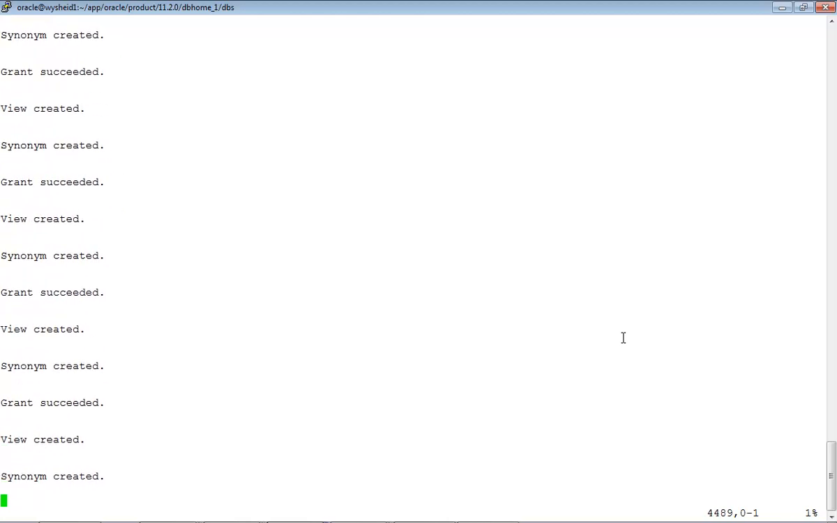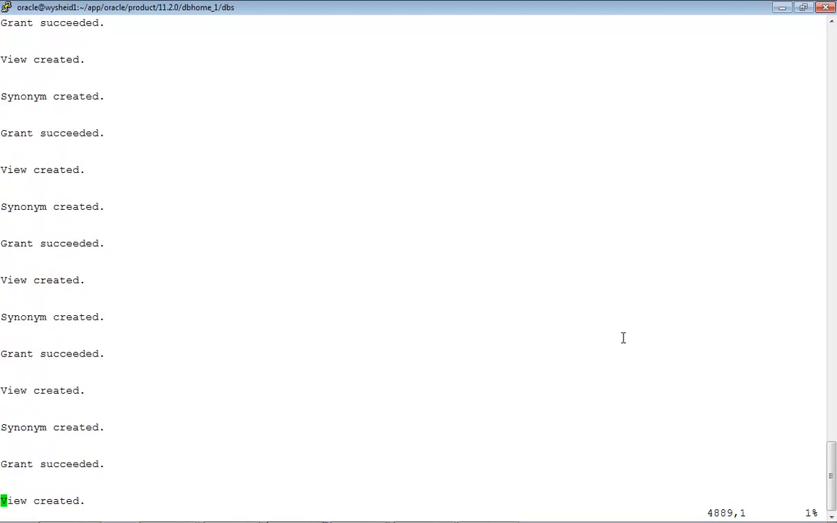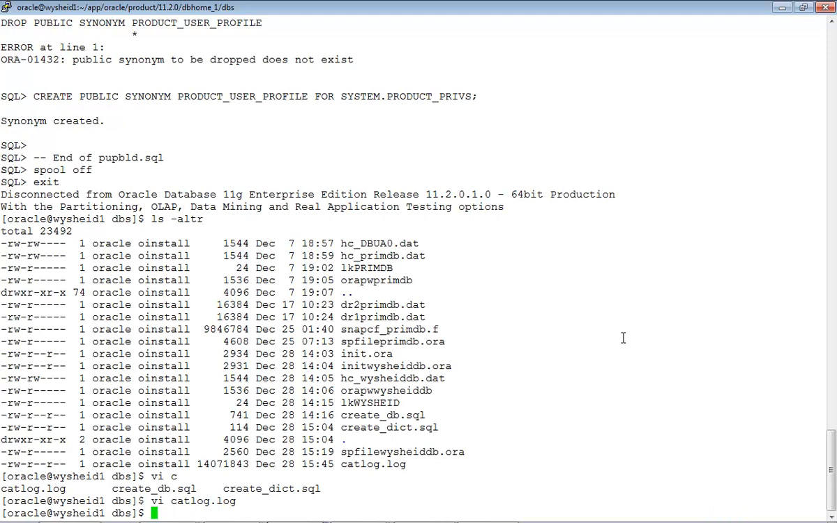This output is quite big, so it's not that easy to go through. So what we can do is connect to the database, and we'll see some basic checks.